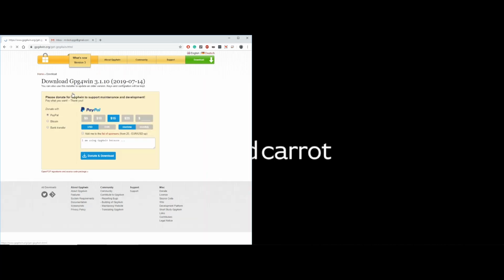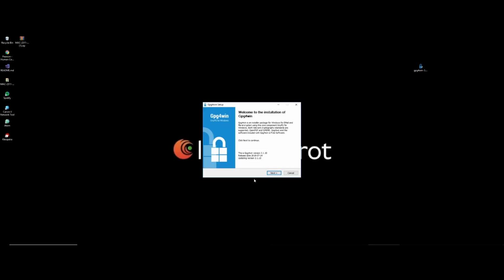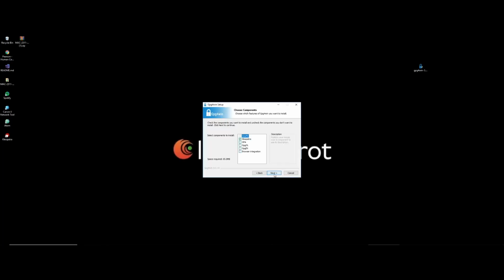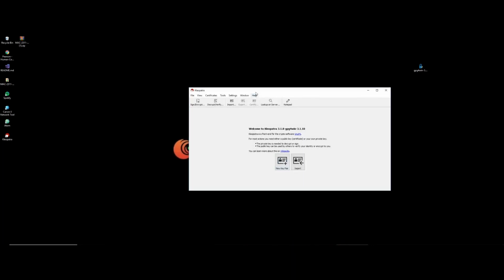Let's download our PGP encryption tool. So we're using GPG4Win. To download it, we just click on $0 and we click download. All right, software has finished downloading. So we just click on next, and we only want Kleopatra selected, and then we click install. I already have it installed, so we're going to continue from here.